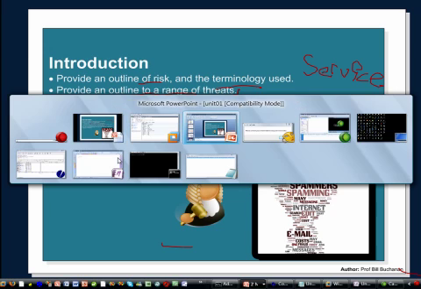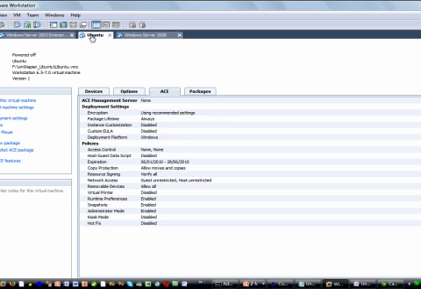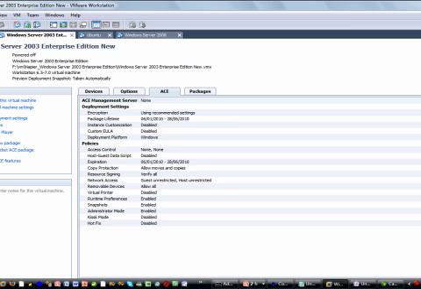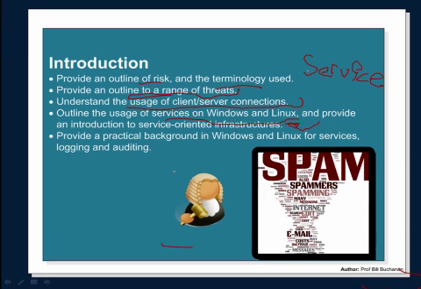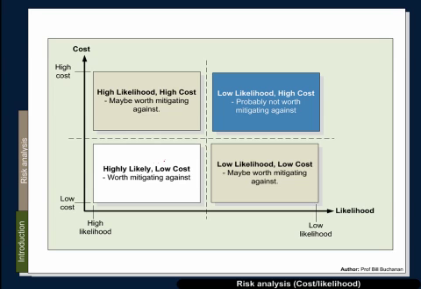So the module itself has an associated VM image. We have a Windows image and a Linux one. So we'll do some practical tutorials at the end of this presentation for these two. Okay, so let's start on risk analysis.